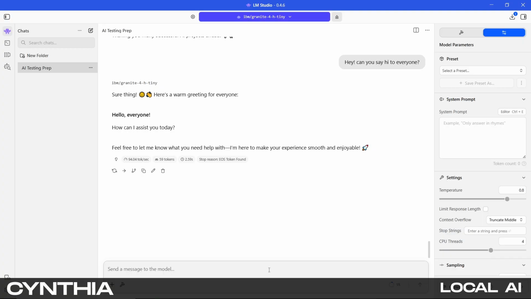But anyways, this has been a super quick, I just want an LLM running, basic setup. System prompt, temperature, CPU, all of that will be in separate videos.